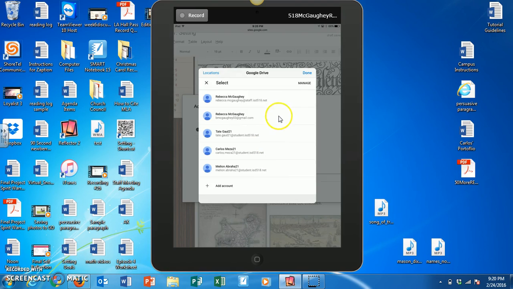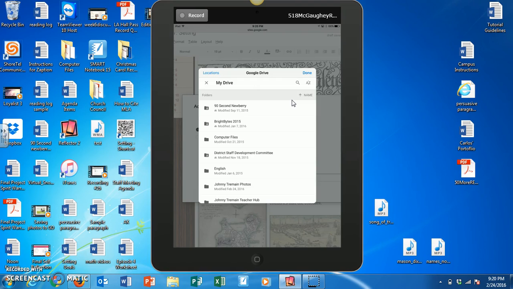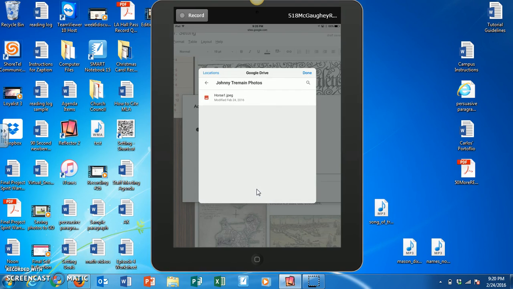And as it's going to open, I'm going to select which account I want to be in. You probably only have one account option. I'm going to select the folder that I created, Johnny Tremain folders. And here's the picture that I have. I've renamed it Horse 1 JPEG. I'm going to select that.